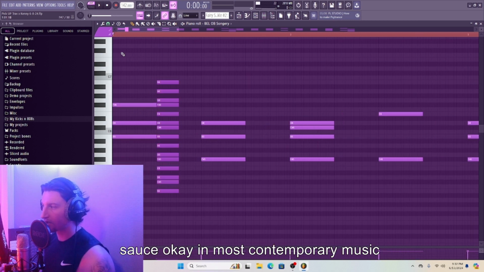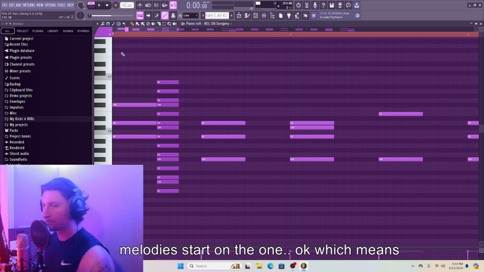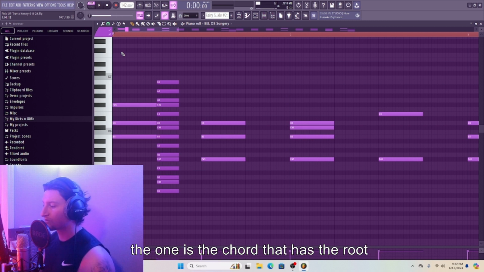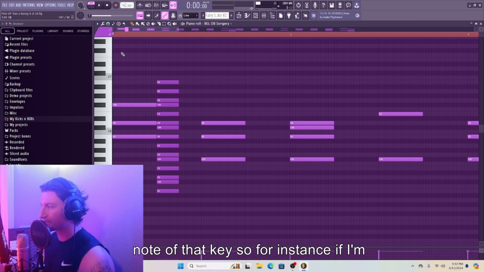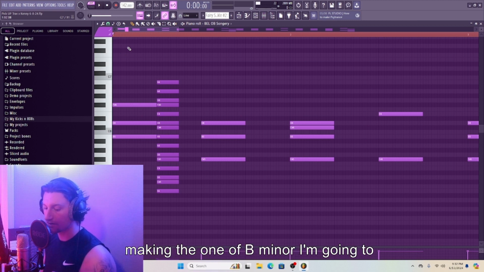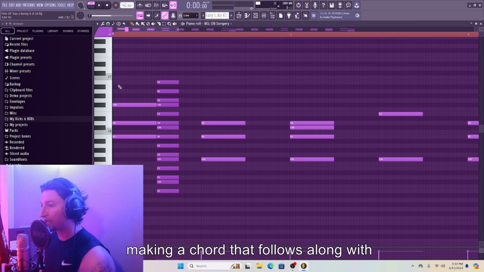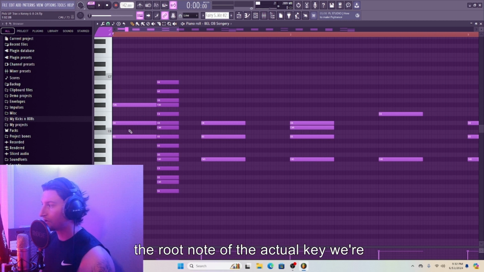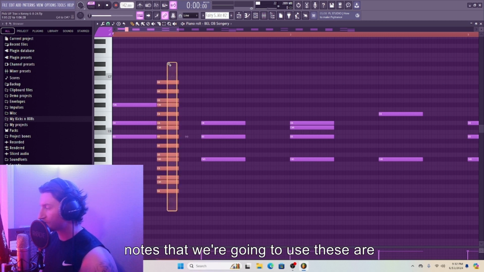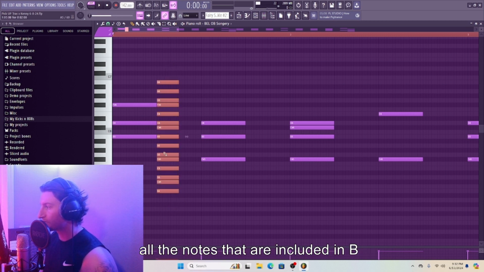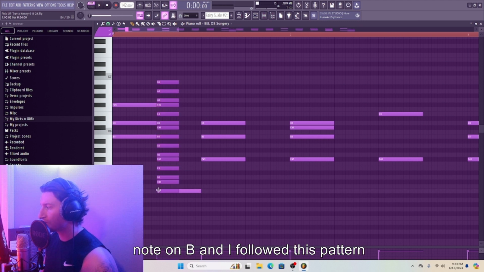In most contemporary music, melodies start on the 1, okay? Which means the 1 is the chord that has the root note of that key. So for instance, if I'm making the 1 of B minor, I'm going to make the B minor chord. So because I'm making a chord that follows along with the root note of the actual key, we're going to call it B minor, right? So we're in B minor, because these are all the notes that we're going to use. These are all the notes that are included in B minor, because I started with my root note on B and I followed this pattern.